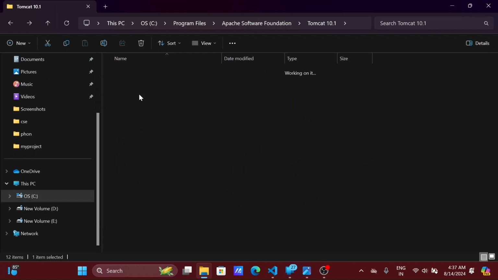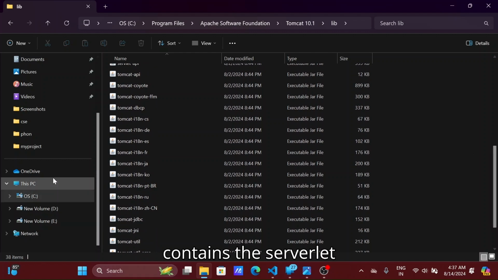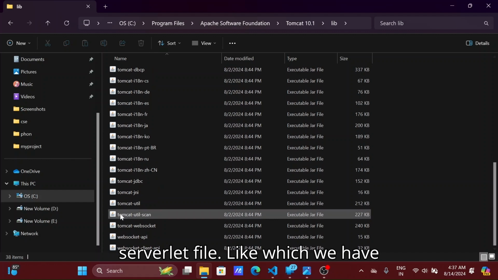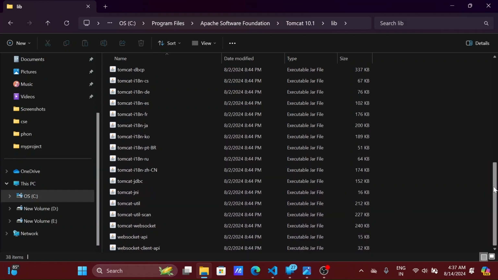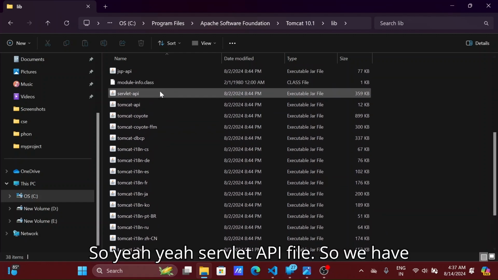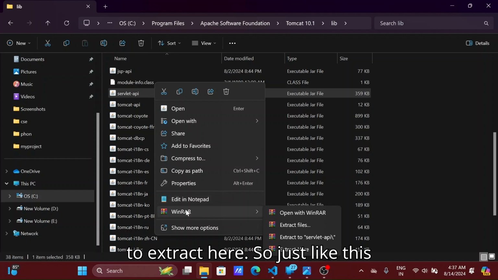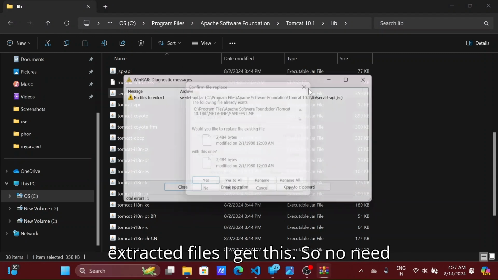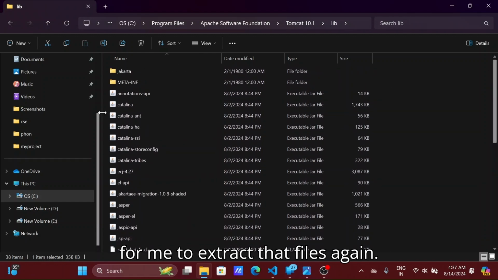Then lib. This lib contains the servlet API file, which we have to extract here, just like this. It's your choice where to extract. As I already extracted the files, I get this, so there is no need for me to extract those files again.